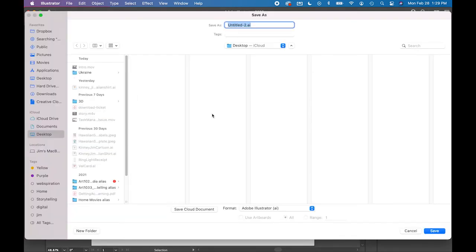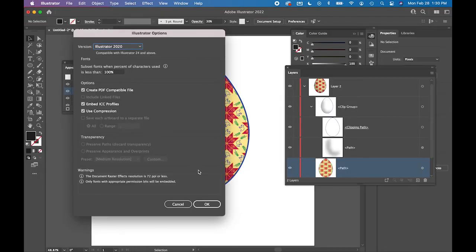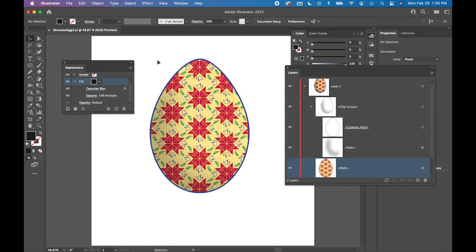First of all, save our Illustrator file. This is the second version of this I've made, so I'm going to call this Ukrainian Egg 2, and I'm just going to save that on my desktop for now. So that's the original Illustrator file, and I can keep the native version of the file so I can go back and make edits as required.